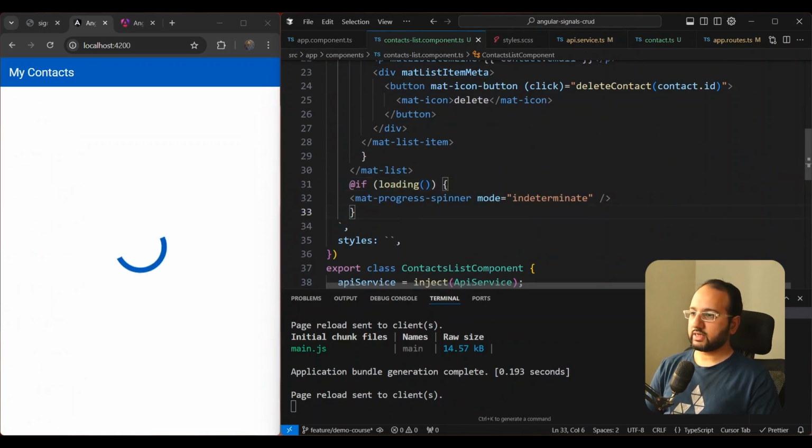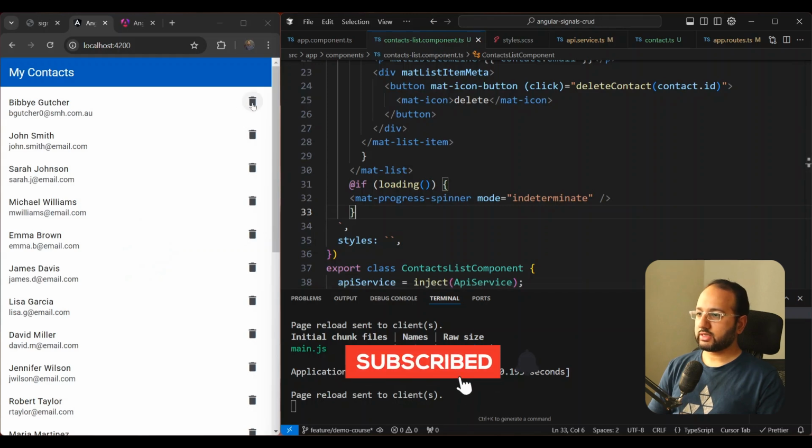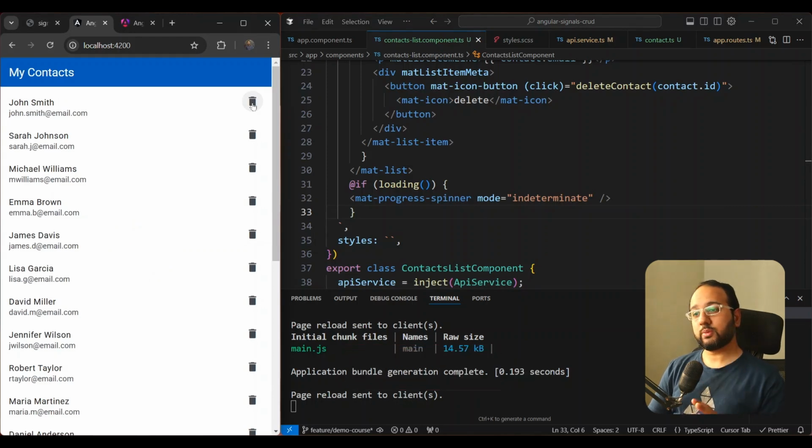Great. Let's test this out. And now when we click on delete here, we can immediately see the loader happening. So both of the loaders are combined into one by using the power of computed, a derived signal.